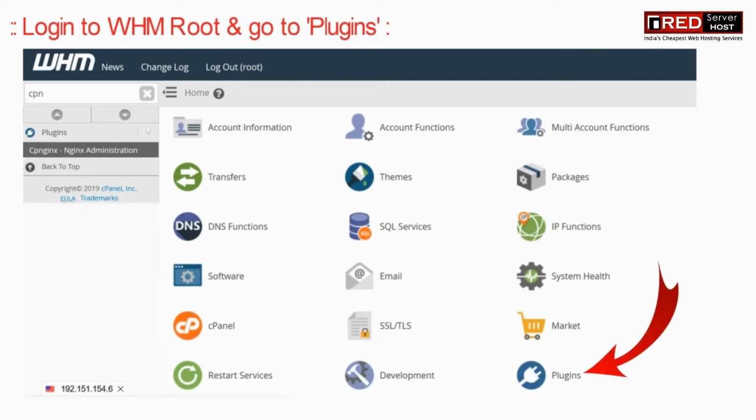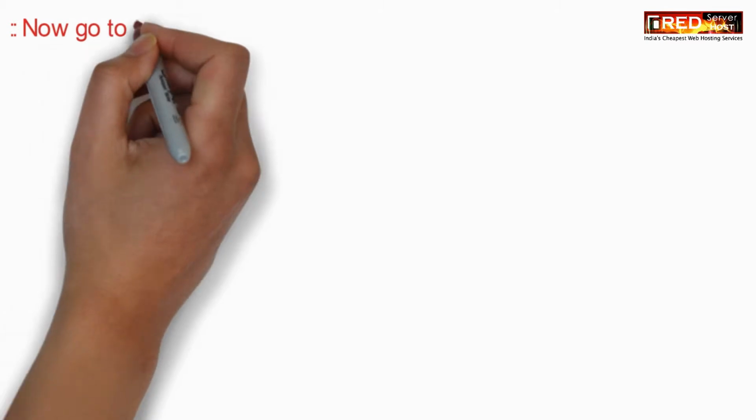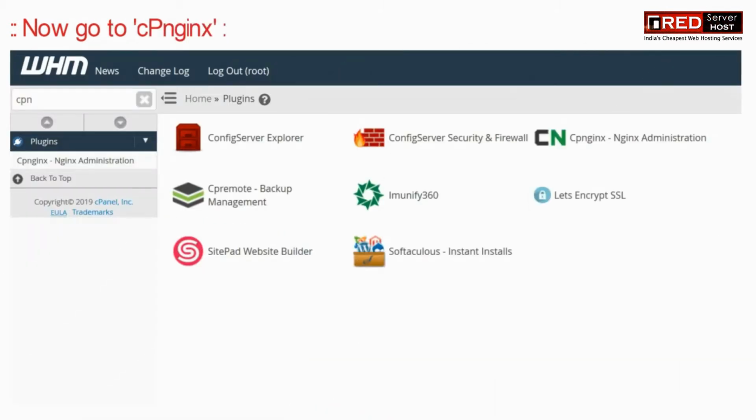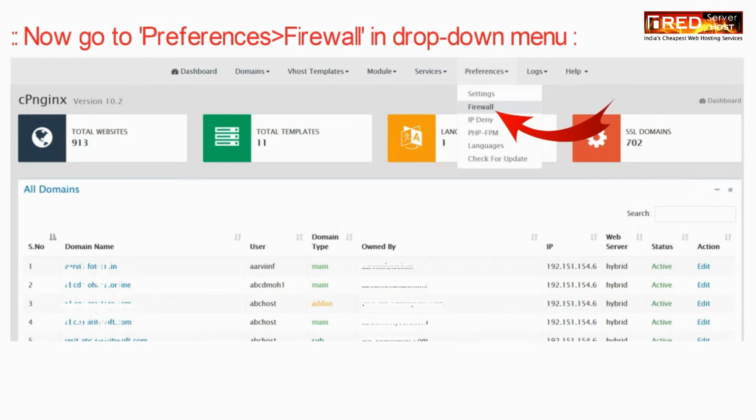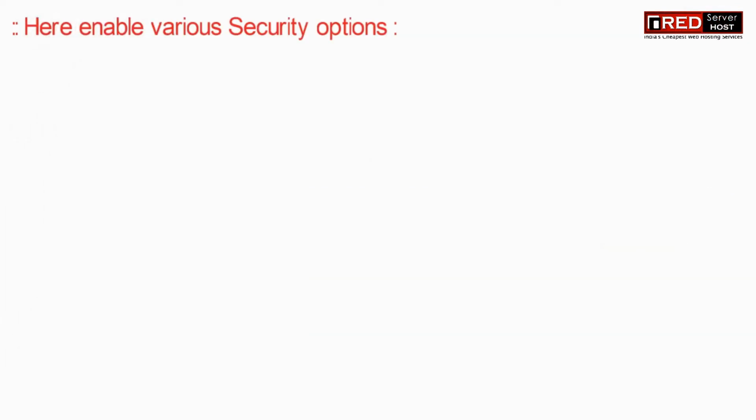For that, log into WHM root and then go to WHM plugin. Now here, go to the Cp-Nginx plugin. Make sure you have installed the latest version of Cp-Nginx. Now here under the Preferences section, go to Firewall.